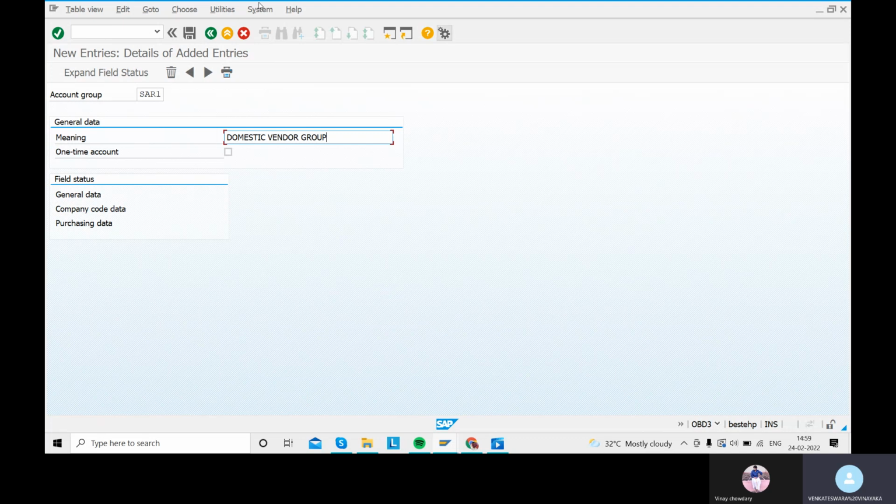Okay, so here there is one option, one-time account. If you click on this one-time account, here only payments will be allowed, but when it comes to down payments for the vendor, it is not at all going to allow you to post the entry. Why? Because it is a one-time account. So that is why I'm not choosing this one-time account.